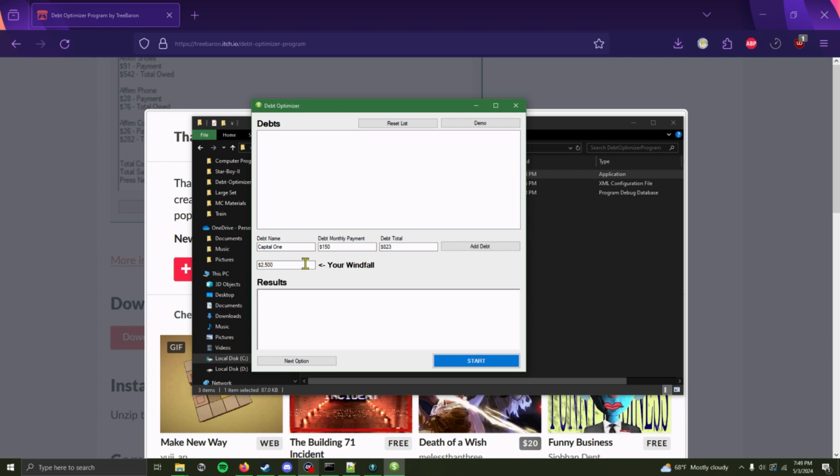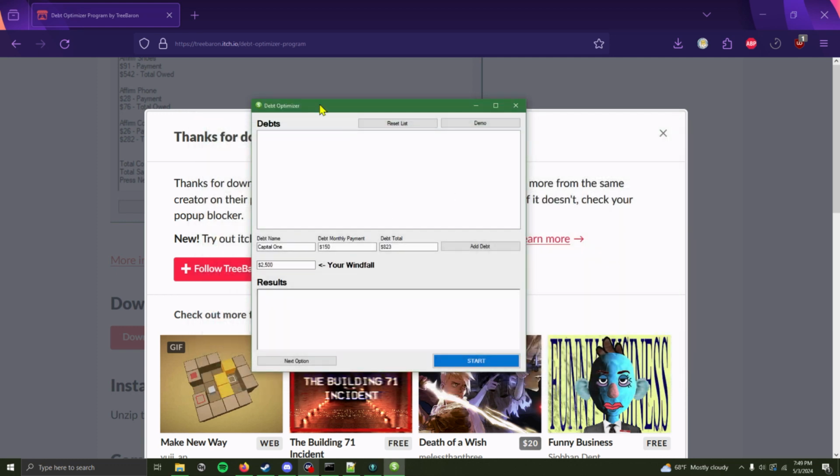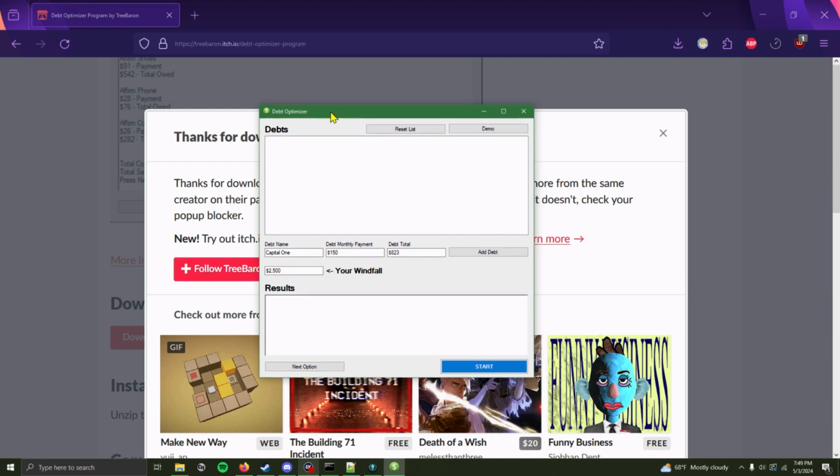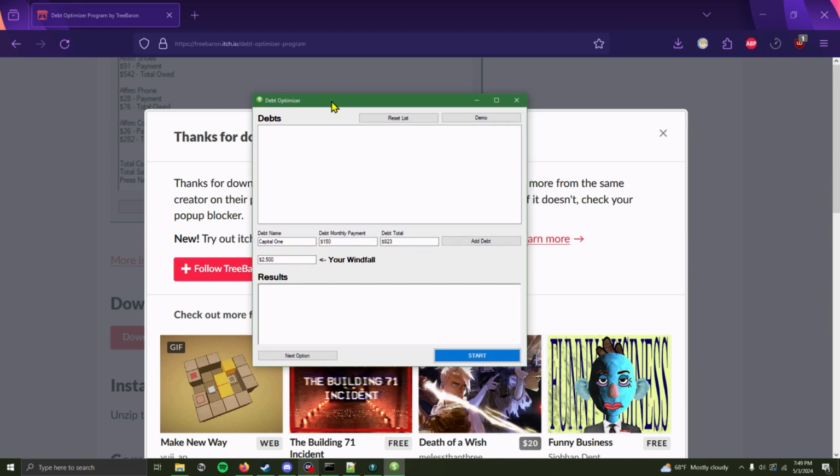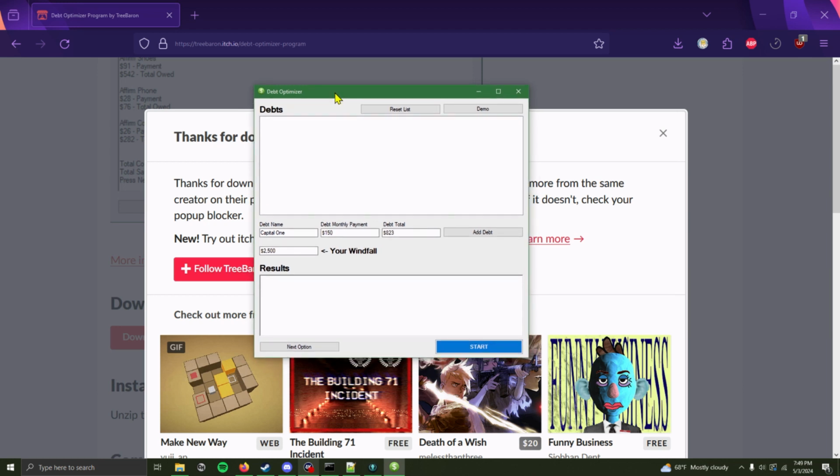So basically what that means is it's going to look at a list of your debts and tell you which debts you should pay off so that you receive the most amount of money every month. This sounds like a somewhat trivial problem, but depending on the amount of debts you have, this can actually get a little bit complicated and a little bit difficult to figure out. This program is going to go through and do this automatically, and it's even going to give you some options.